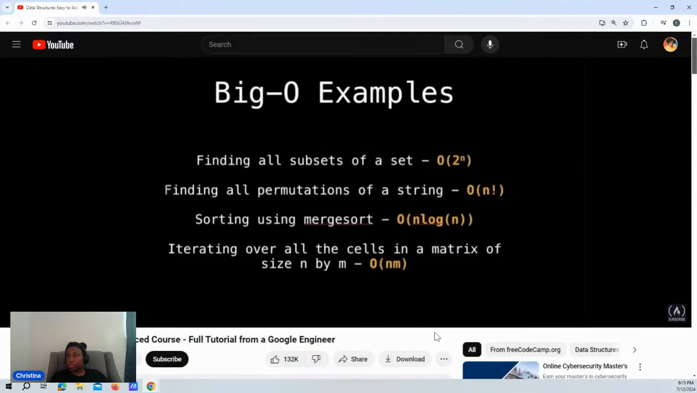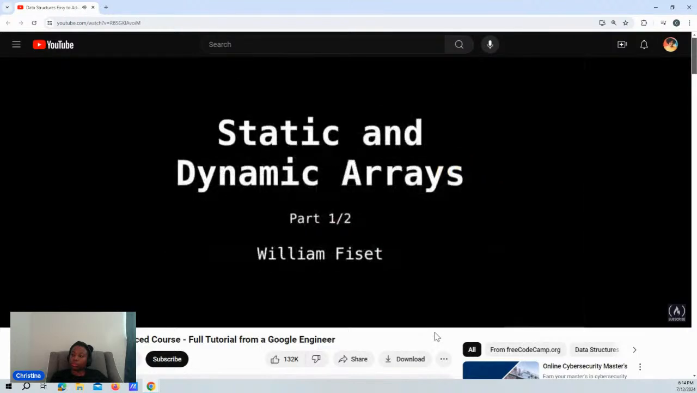There's some other classic examples of big O. If we have to find all the subsets of a set, that takes an exponential amount of time, because there are 2 to the n subsets. Finding all permutations of a string takes big O of n factorial. Another classic one is merge sort, which is n times log n. And if we have to iterate over all the cells of an array of size n by m, we have big O of nm time.